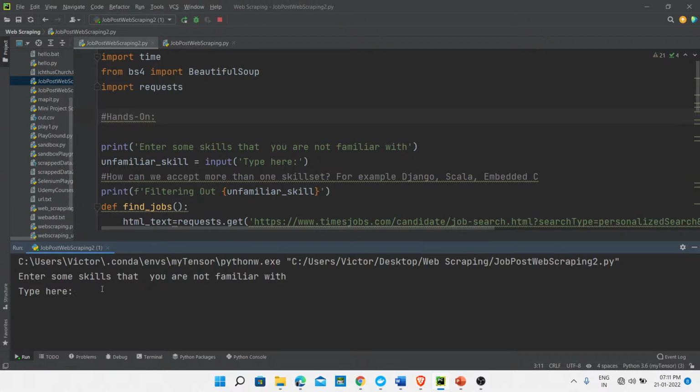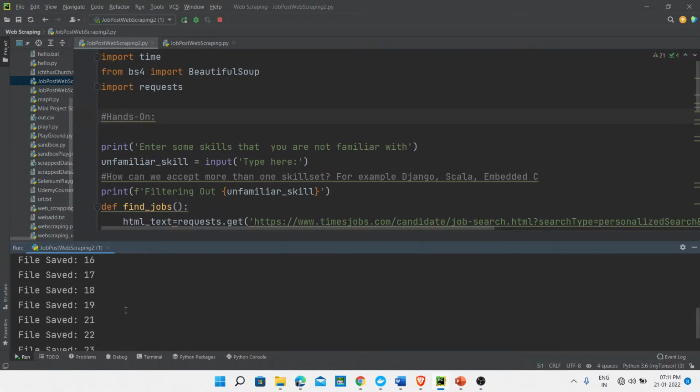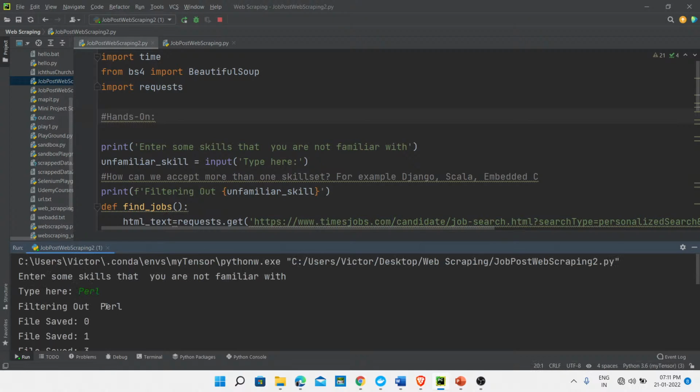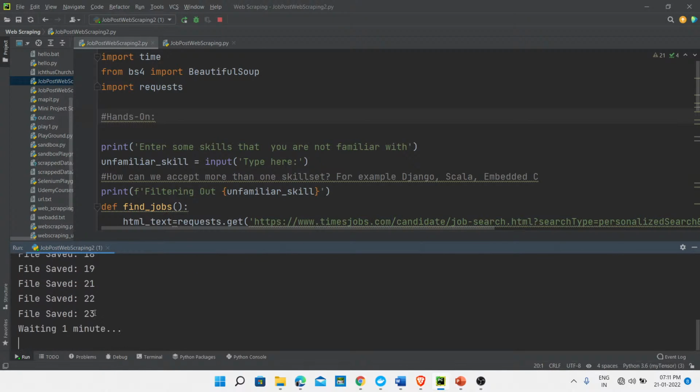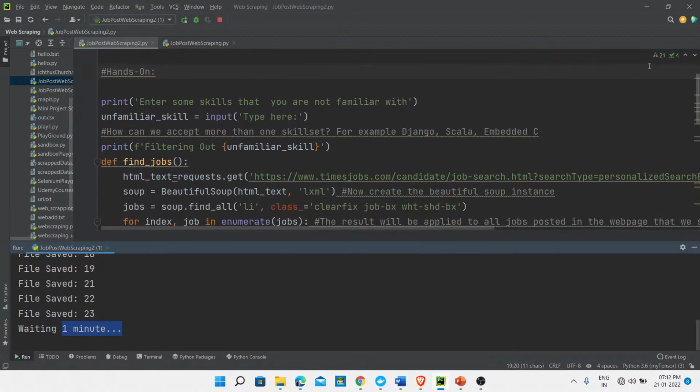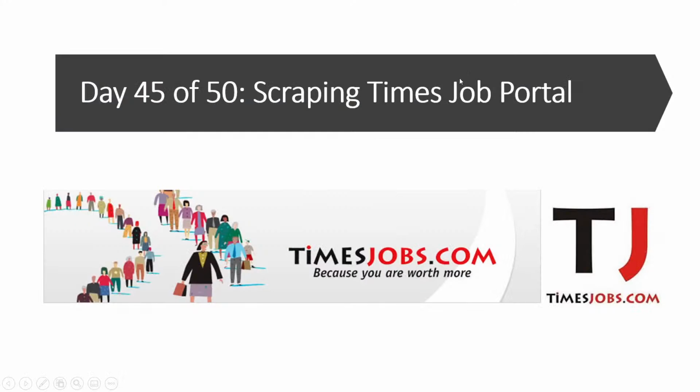It says enter some skills that you are not familiar with, or maybe enter some skills that you don't have. So I don't know Java. I don't know Perl. It's going to filter out Perl and show me all the relevant stuff which I have. And if you see here, I'm going to get something here. It saved it in some place and it will wait for 1 minute before it pulls this again. So I'll minimize this and then get back to that.